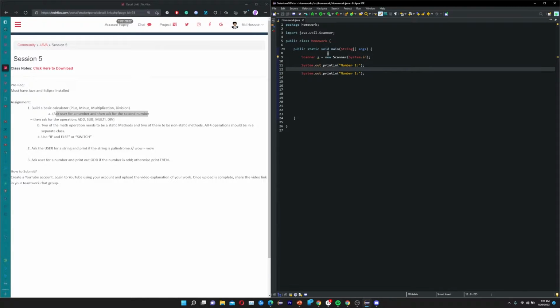Alright, now right over here we can do s dot next. This is gonna give us a string, so we don't really want that. s dot nextInt here as well. Alright, stored in here. Okay, so it's looking good, except we're not storing inside of any variable, so we can do int x, and then we can do int y. Right, nice.